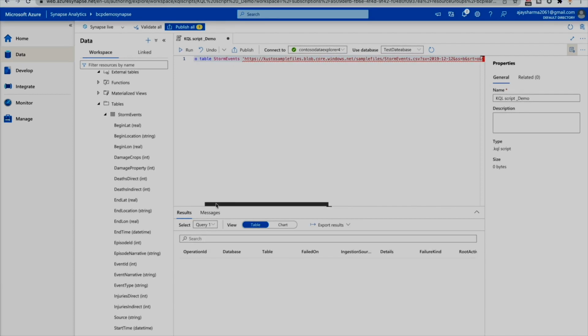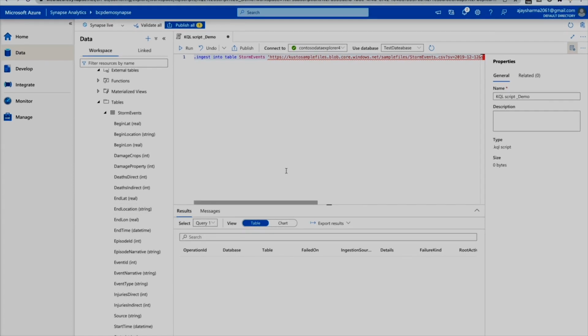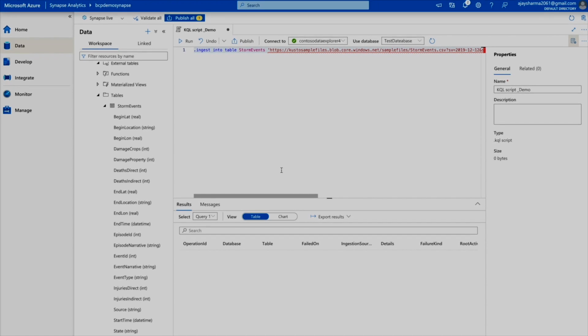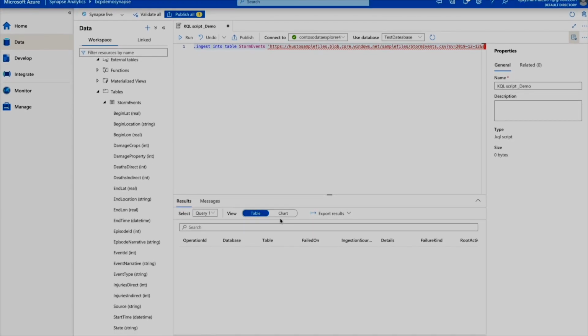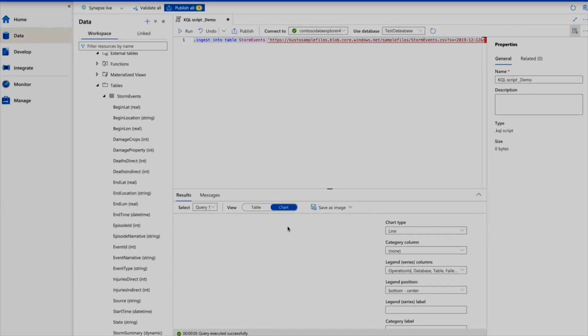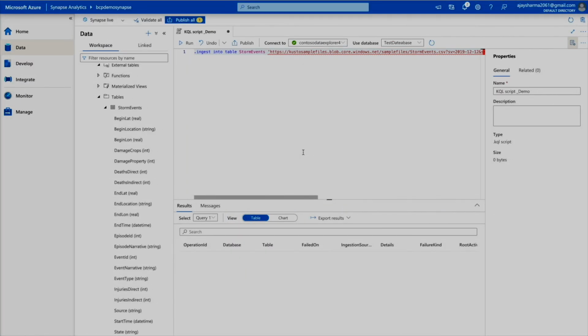So if you also would like to run these scripts, I'm going to provide you all these scripts and all those steps in a document so that you can run them by yourself. Now it's been run. If you see, there's nothing in this database, so we are not getting anything over here because it's simply ingesting some data into our table. Now we can try to query the data and we can see how it behaves.